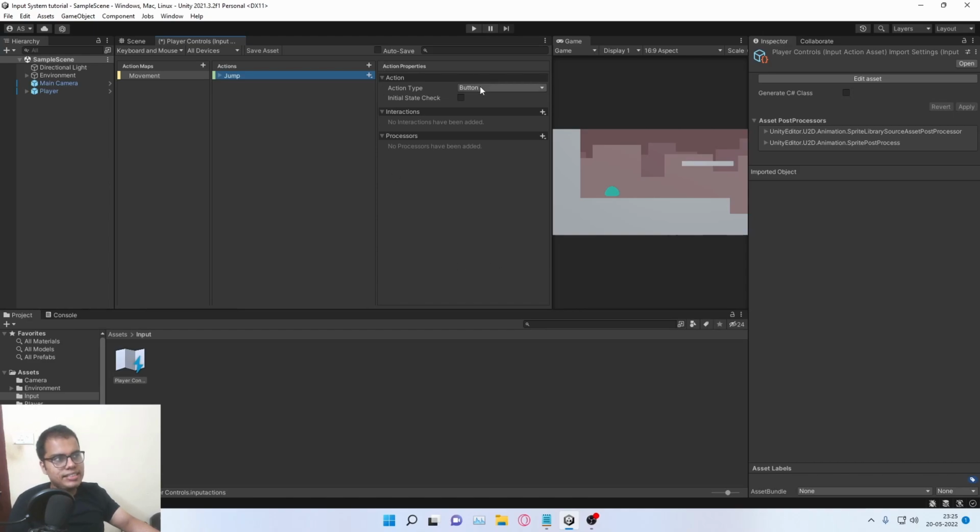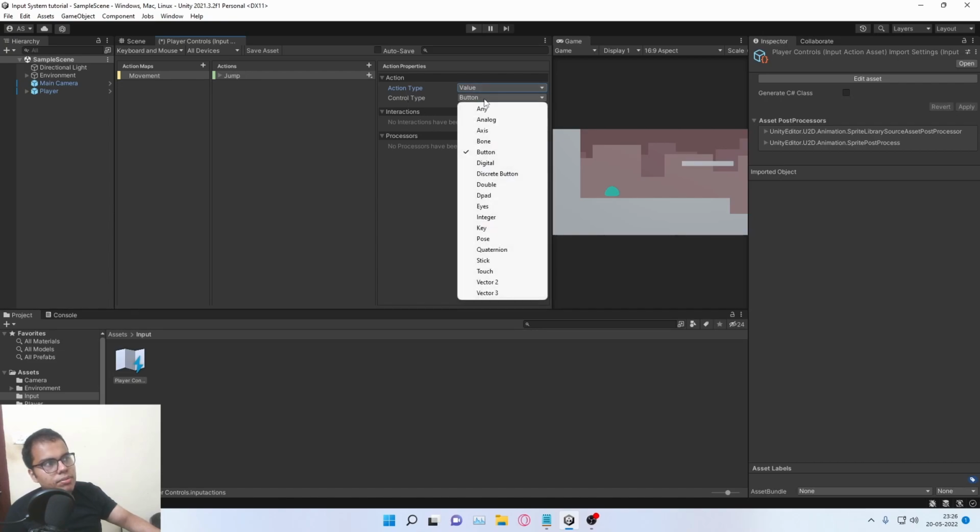So we have an action type. If you click on it, there are three types of action types. You have a thing called value, and using an action of type value returns an input value. And by that, I mean it could be something like a boolean, it could be something like a float value or a vector too. If you choose value, you can see that there is a control type and you have lots of control types to choose from.